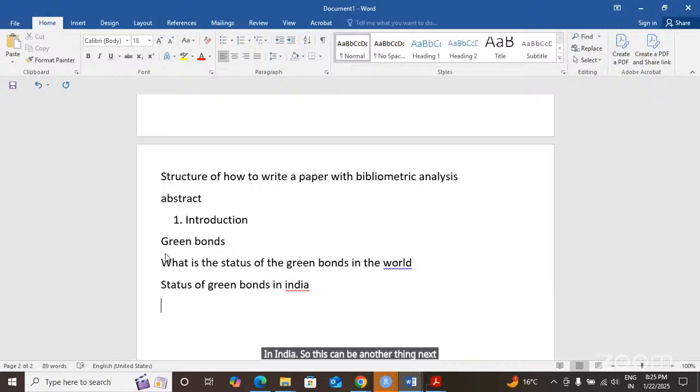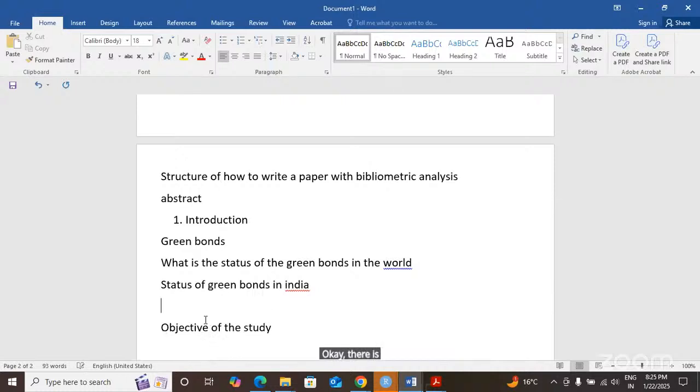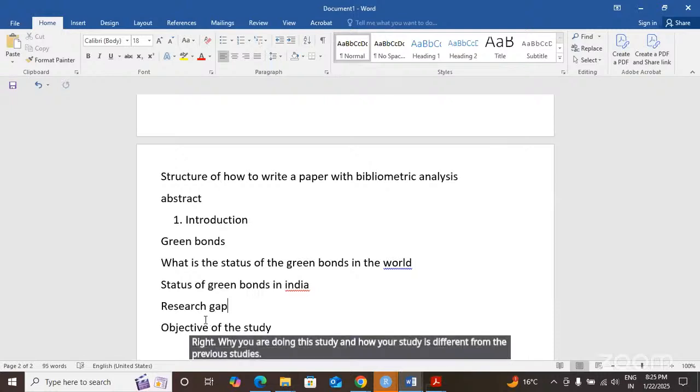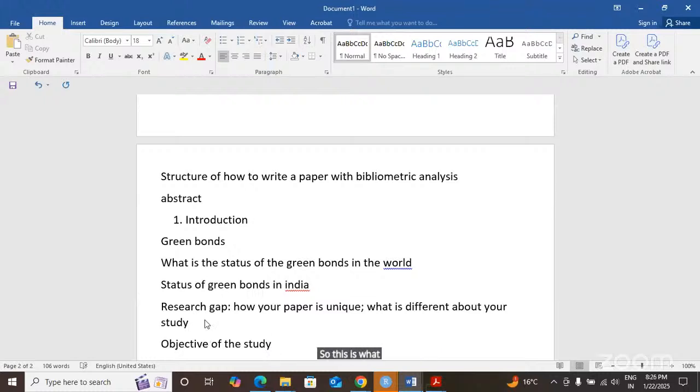Next, what we can write about here is the objective of the study. Please remember, I'm telling you how to write this. Next part can be the objective of the study, and then there is a thing called the research gap as well. Why you are doing this study and how your study is different from previous studies. What is the research gap? How your paper is unique, and what is different about your study. This is what you have to write, and that is called the research gap.